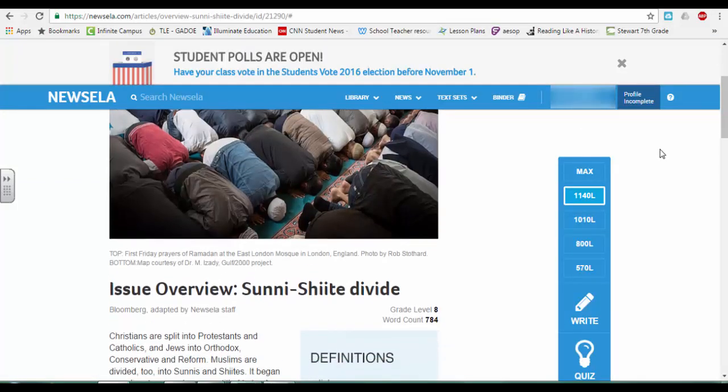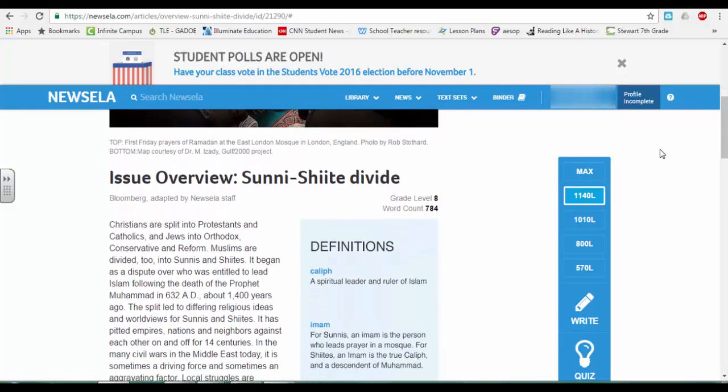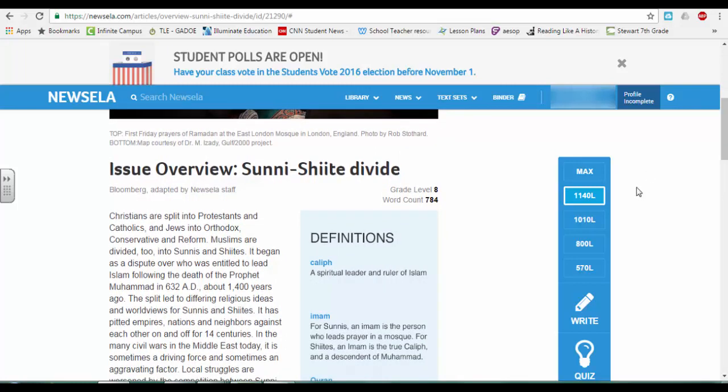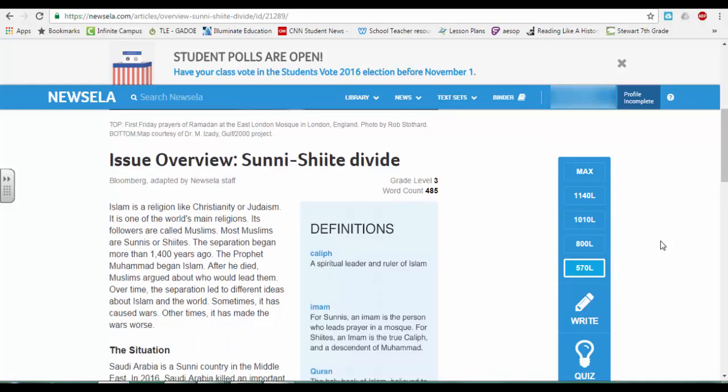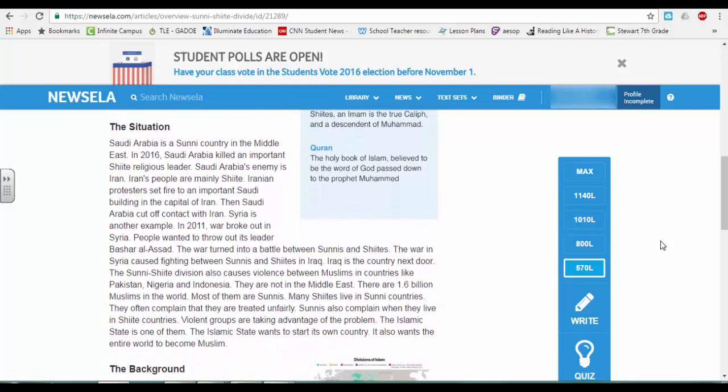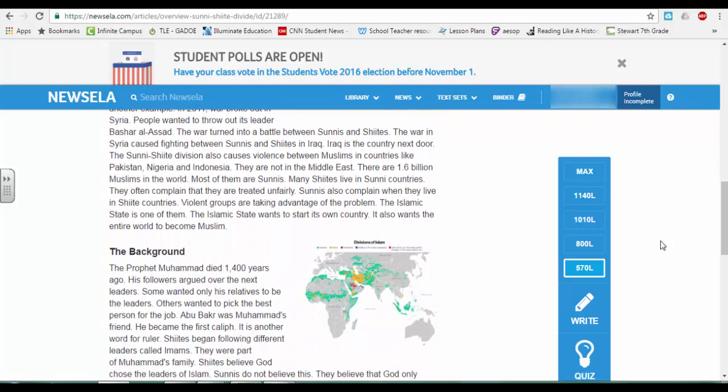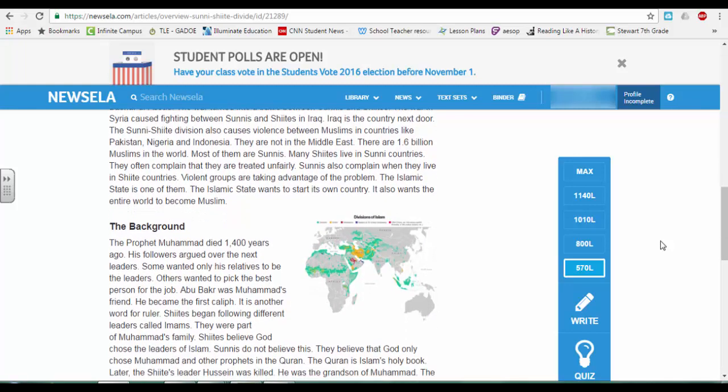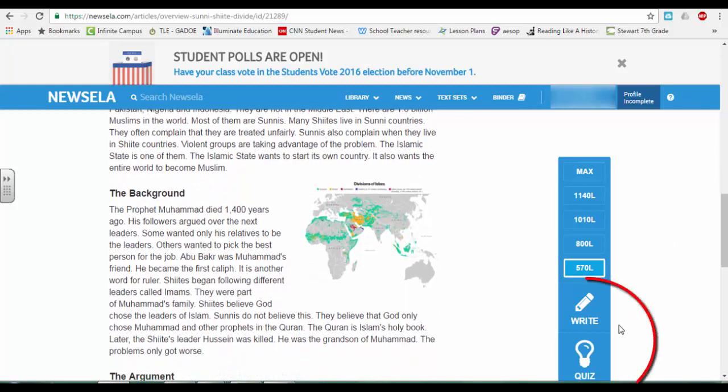The most interesting thing about this is that you can change the reading based on the Lexile that you need. So I could take this same basic article and take it down to, say, a 570. So therefore you can give everybody in the class the same basic reading information, but it can be tailored to their Lexile level. There are also quizzes and writing prompts associated with these writings. You will have to create a login, but it is absolutely free.